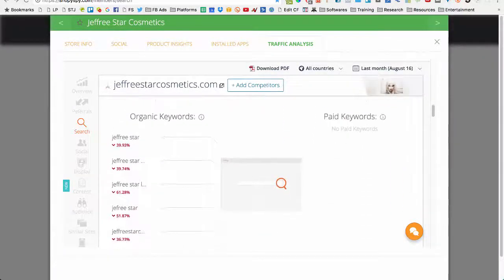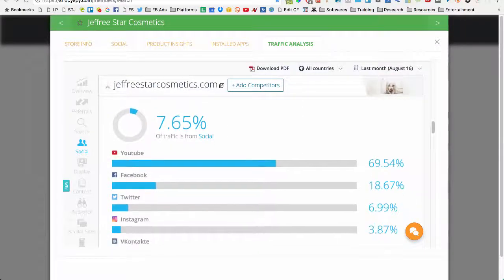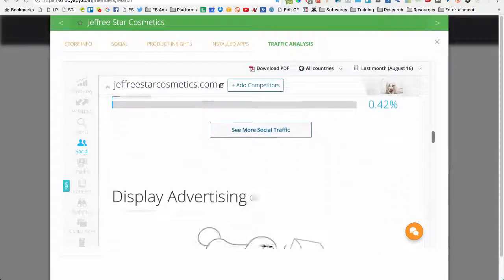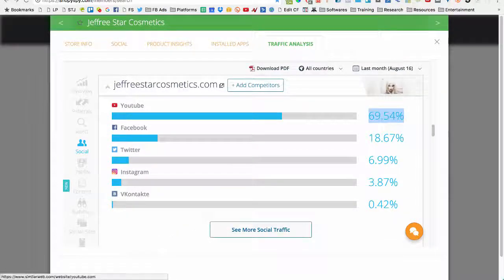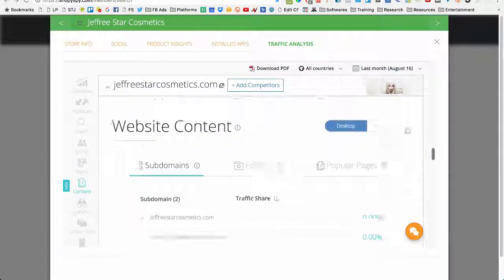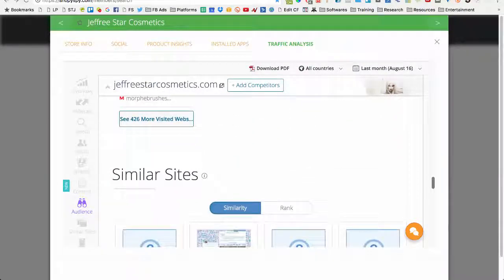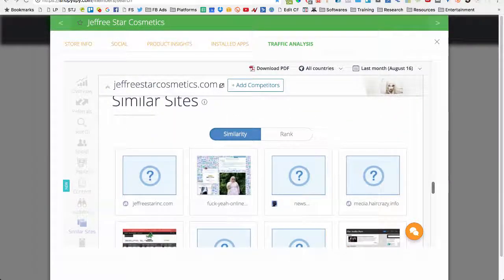So if you come down here, you can see a further breakdown. We've got a social breakdown, so you can see they've got a successful YouTube channel. They're getting a lot of traffic from YouTube. If you want to look into it further, you can click on the links and have a look at their YouTube channel as well, how they're doing the videos. And if you keep going down here, there's just a wealth of information that you can tap into so that you can model it for your own store.